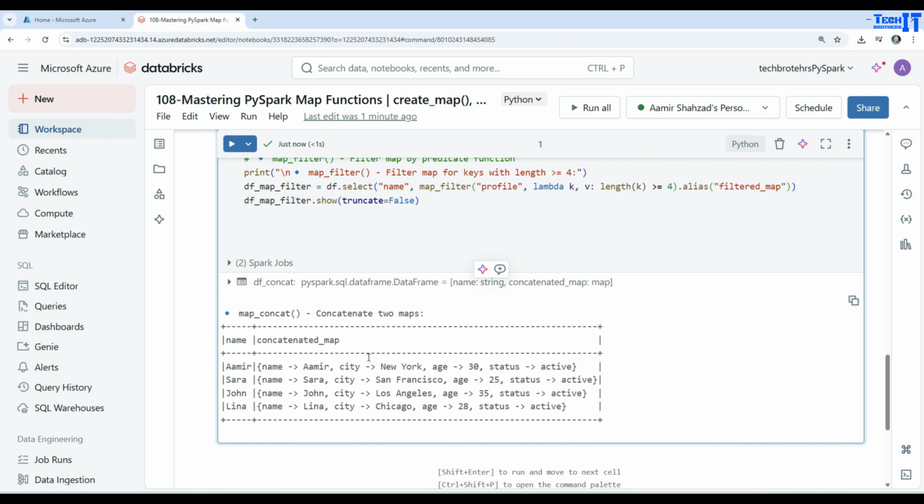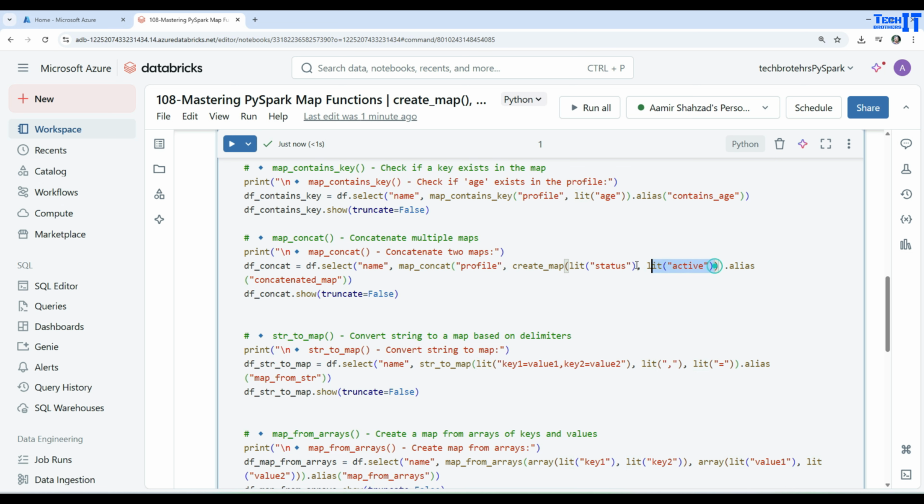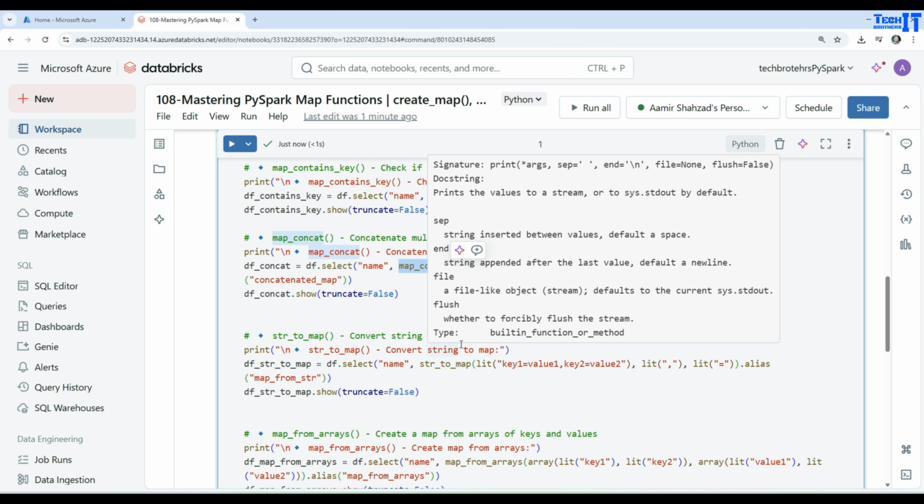So here you go, you can see that we have name, and then value Amir, then we have city and New York, and age 30, and this status active is added from this part, because we concatenated another map to the profile. That's what happened here. So if you need to concatenate two maps, that's possible. You will be using the map_concat function in this case.